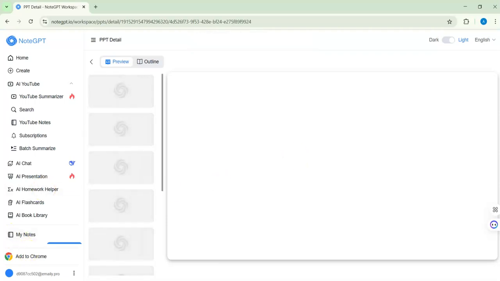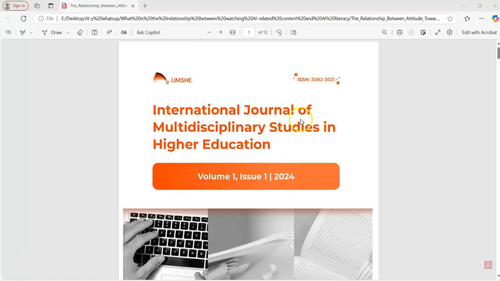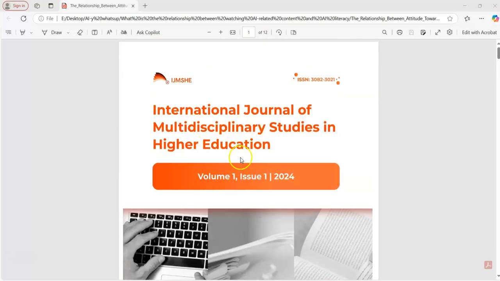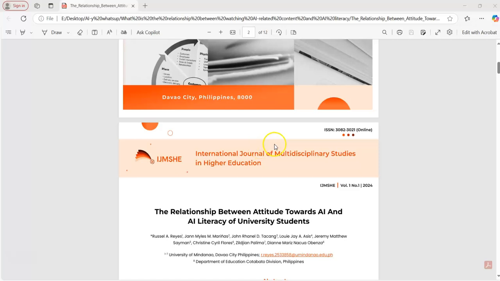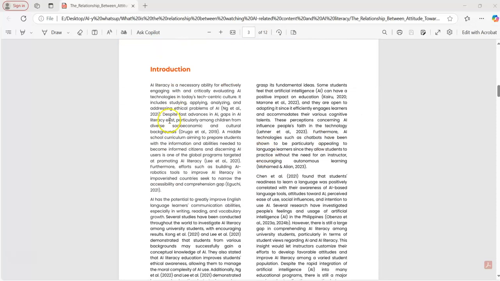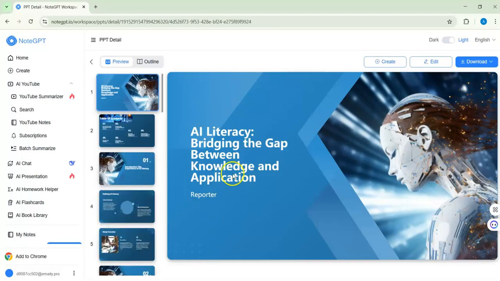Let me just show you the PDF file. This is the PDF file that I have uploaded. So it is about the relationship between attitude towards AI and literacy of university students, and abstract. So it's a paper on AI. Let me go back to the PowerPoint. So this is the presentation.